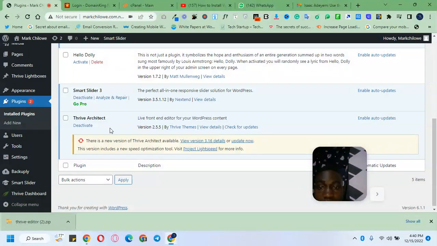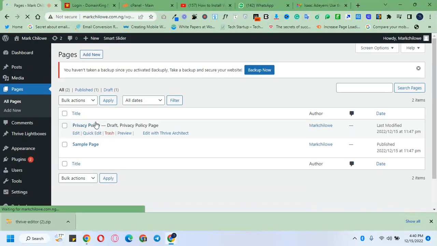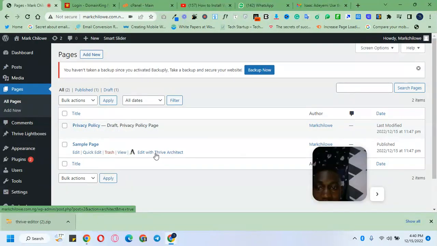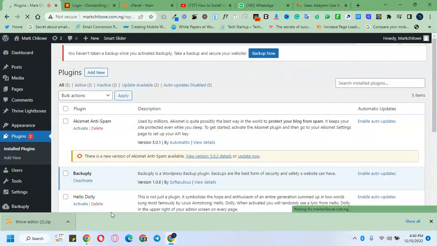So this is it. I have the plugin now. So now if I have any page here, I will be able to build that page, design that page with this plugin. For instance, you can see now, edit with Thrive Architect is because the plugin is available. If I go delete the plugin, this option will no longer be available. Should we try that out? Yeah, we can actually try that out for you to be sure of what I am saying.